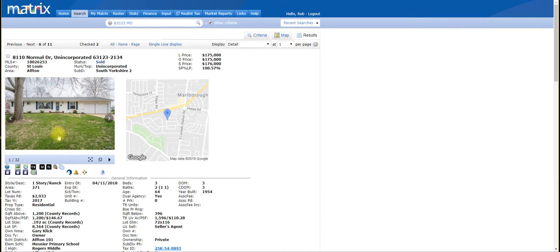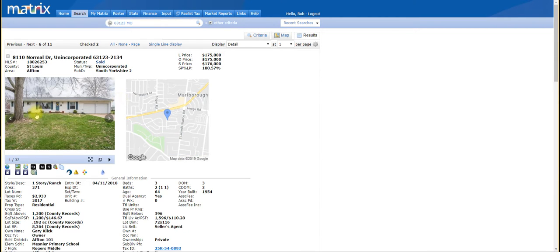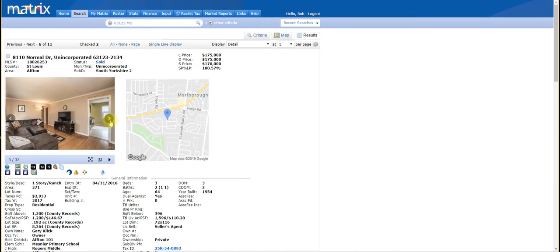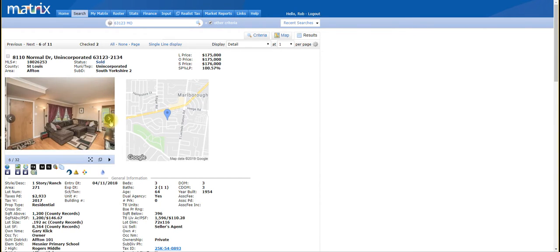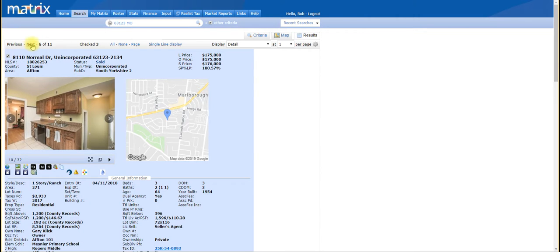This one looks like a comparable. Again, compare brick, 2-car. That's vinyl, but it's a 2-car. Let's just flip through here. Yeah, I would say it's a comparable. So we're going to check that one.